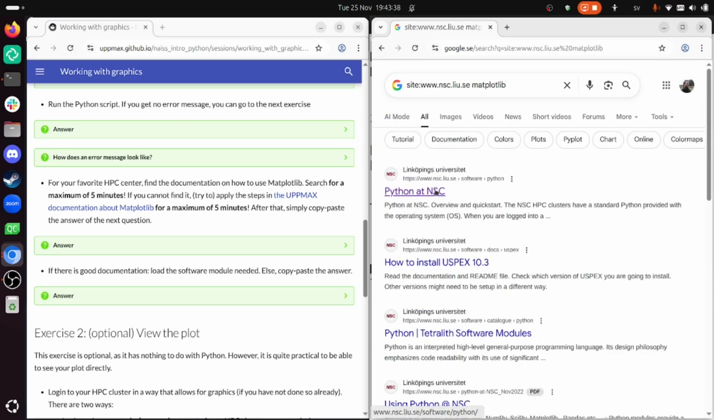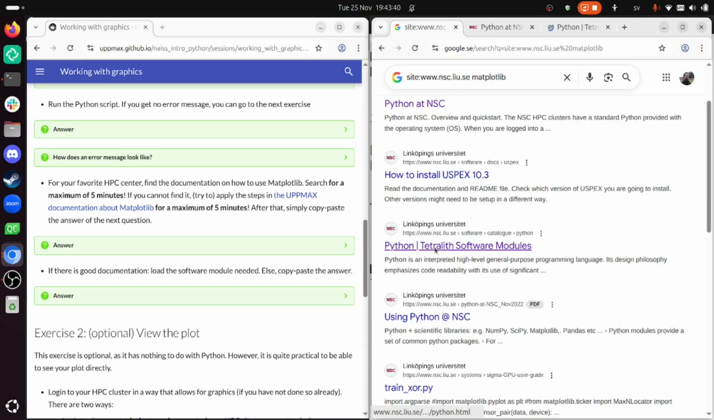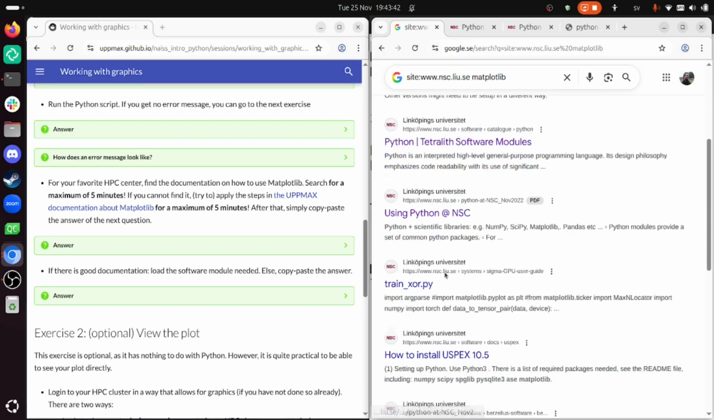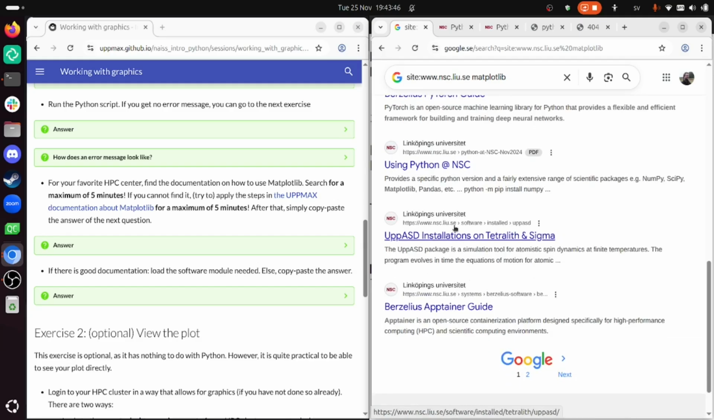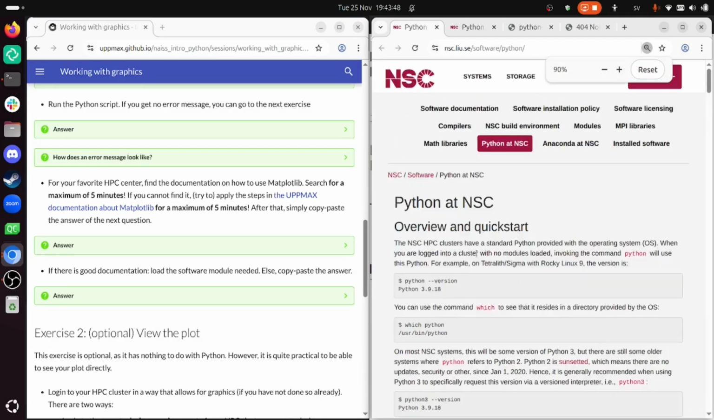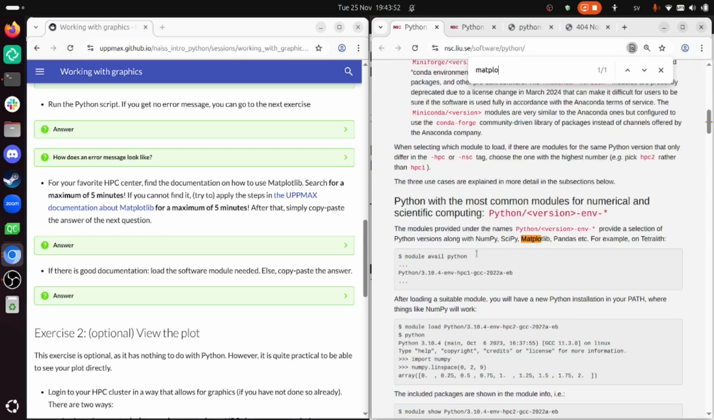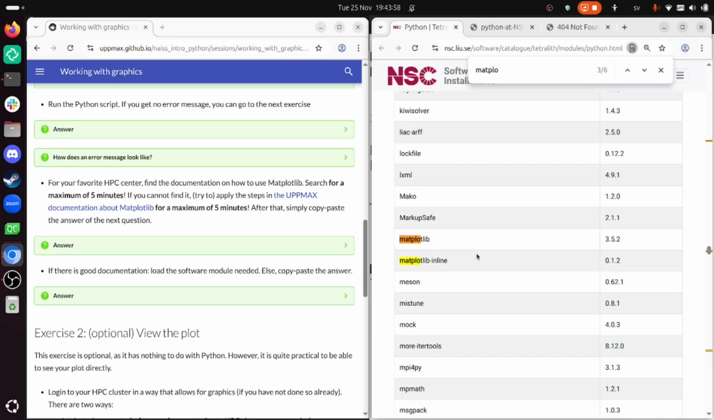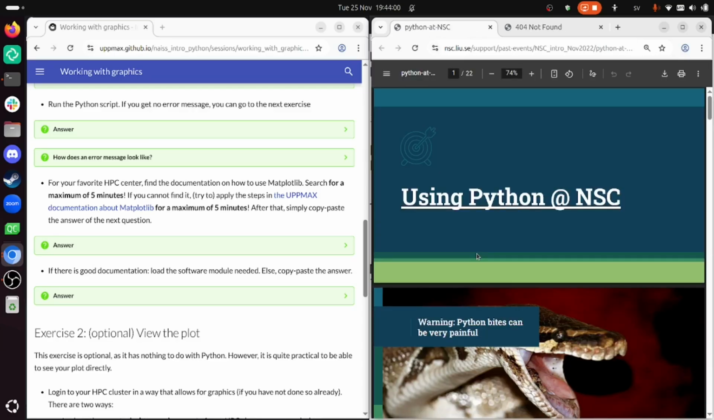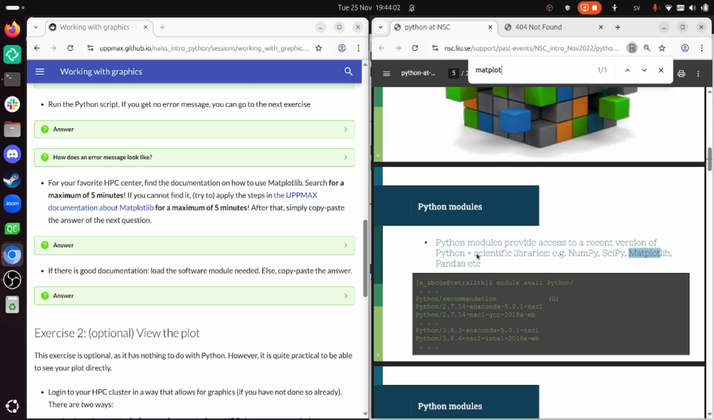Alright, I'm gonna take this one, this one, this one, and this one. Let's see if we can find something on how to use matplotlib. So here we have our first tab, matplot. What's it already mentioned? Matplot. Here the versions are mentioned.